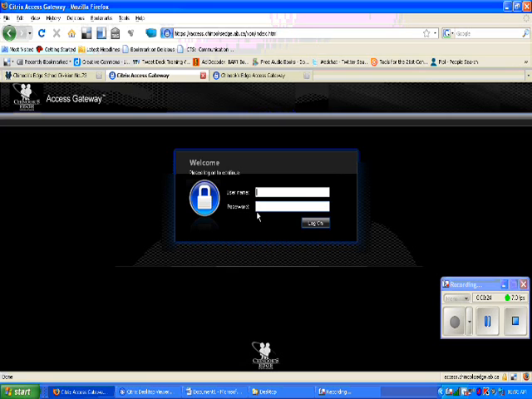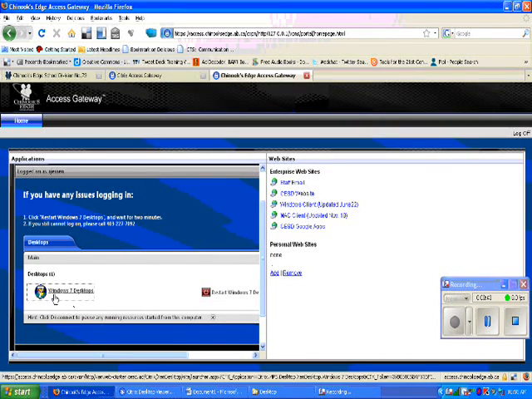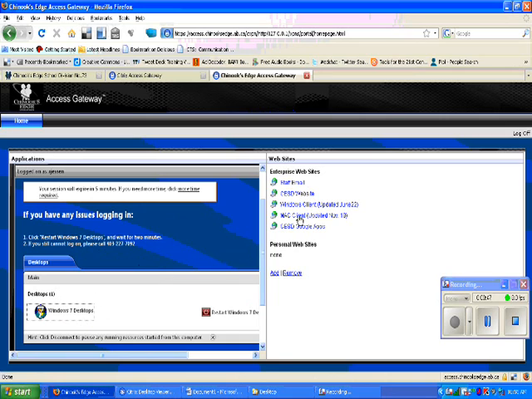Log in with your regular username and password if you're a student. If you're a staff member, you need to log in with your Google Docs username and password, and that might be different than the username and password that you use for email or when you're logging in on your computer or laptop. Once you log in, you're going to get a screen that looks like this, and you're going to click on Windows 7 Desktop to launch the virtual desktop.